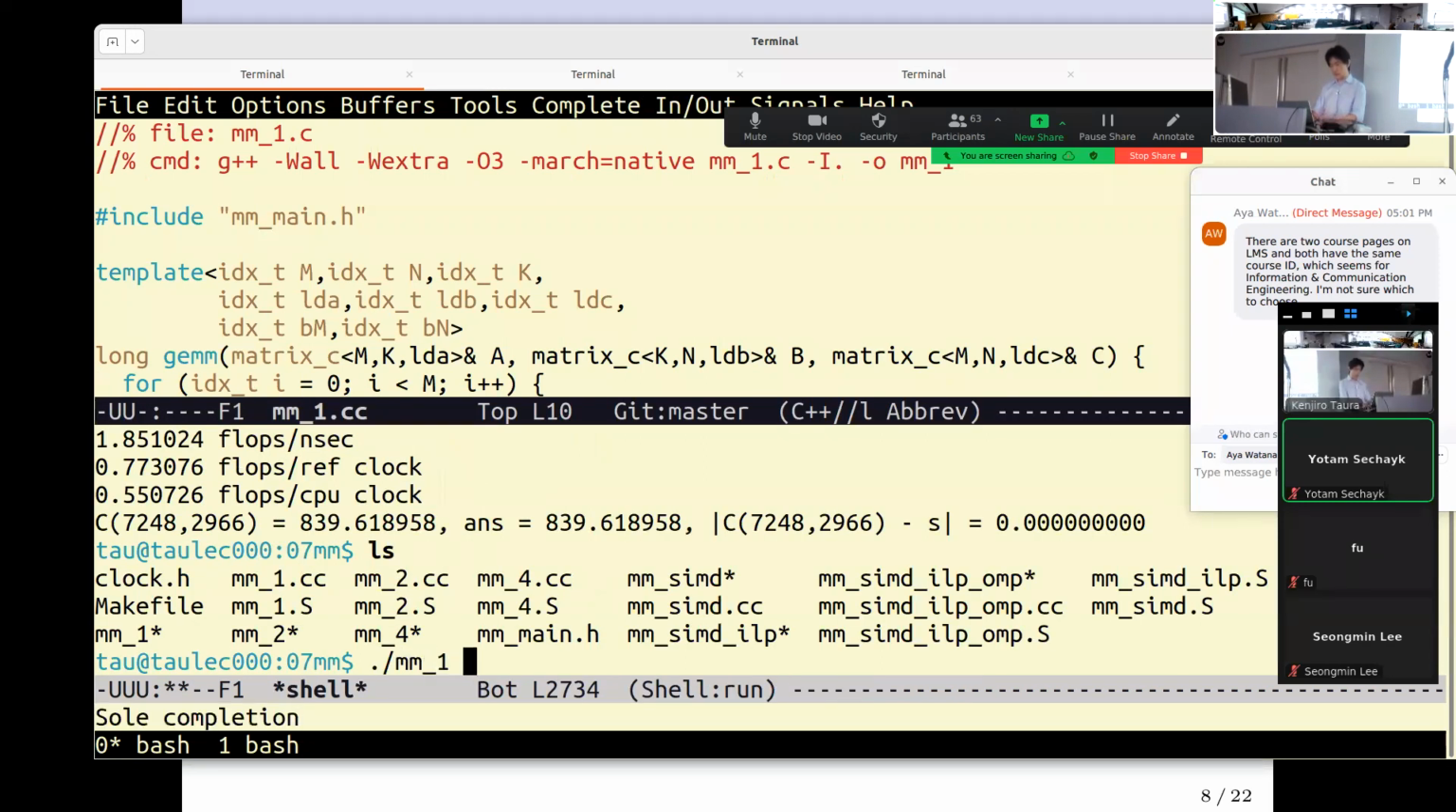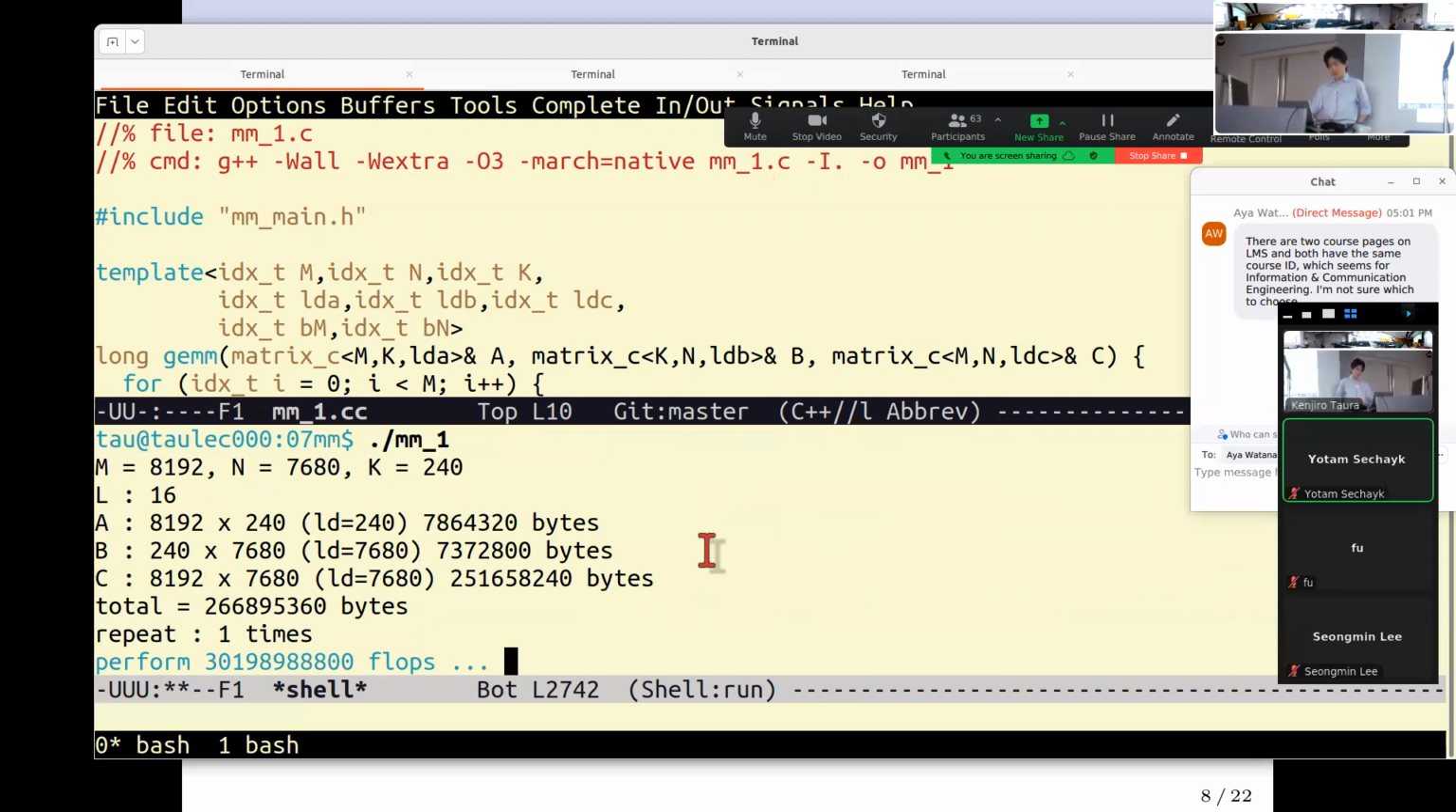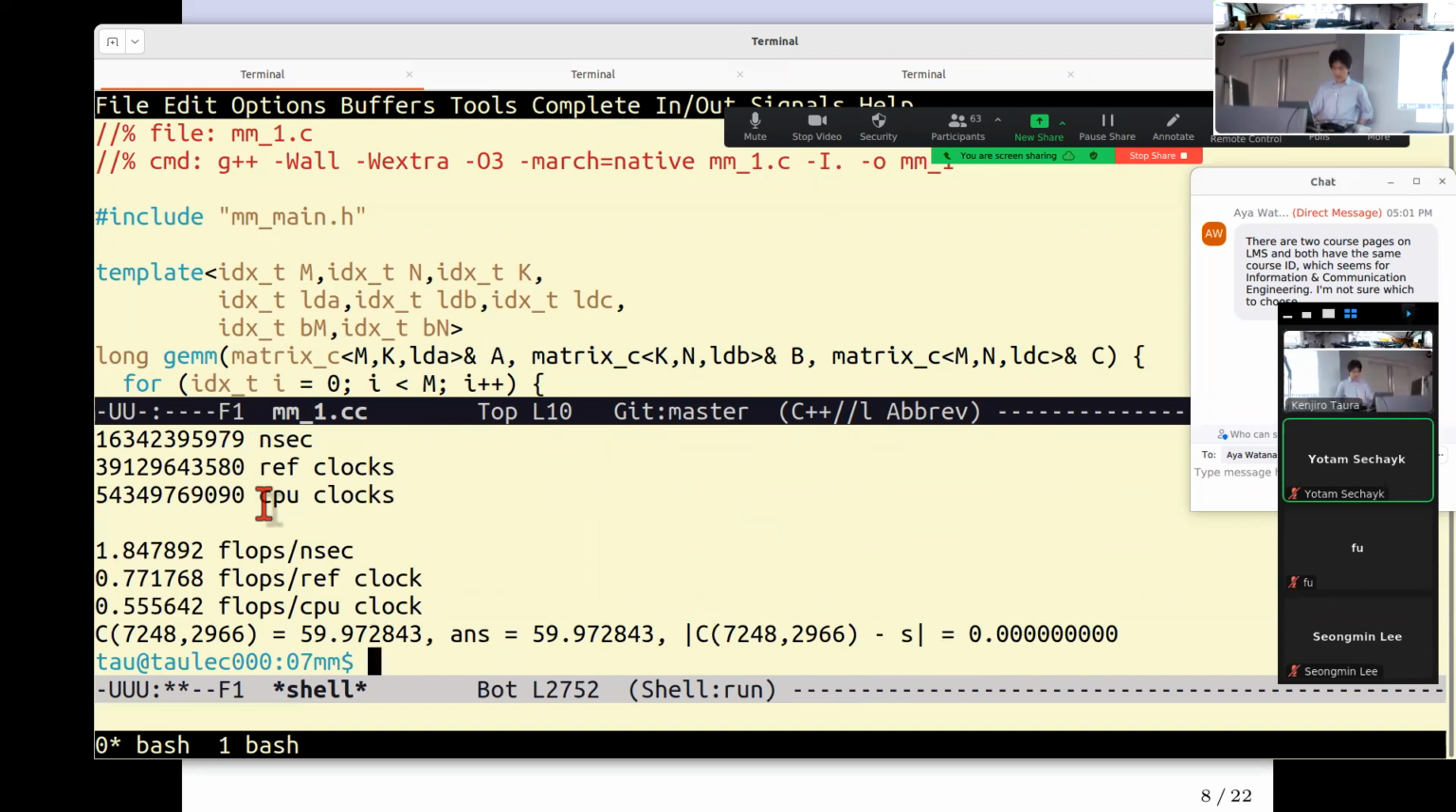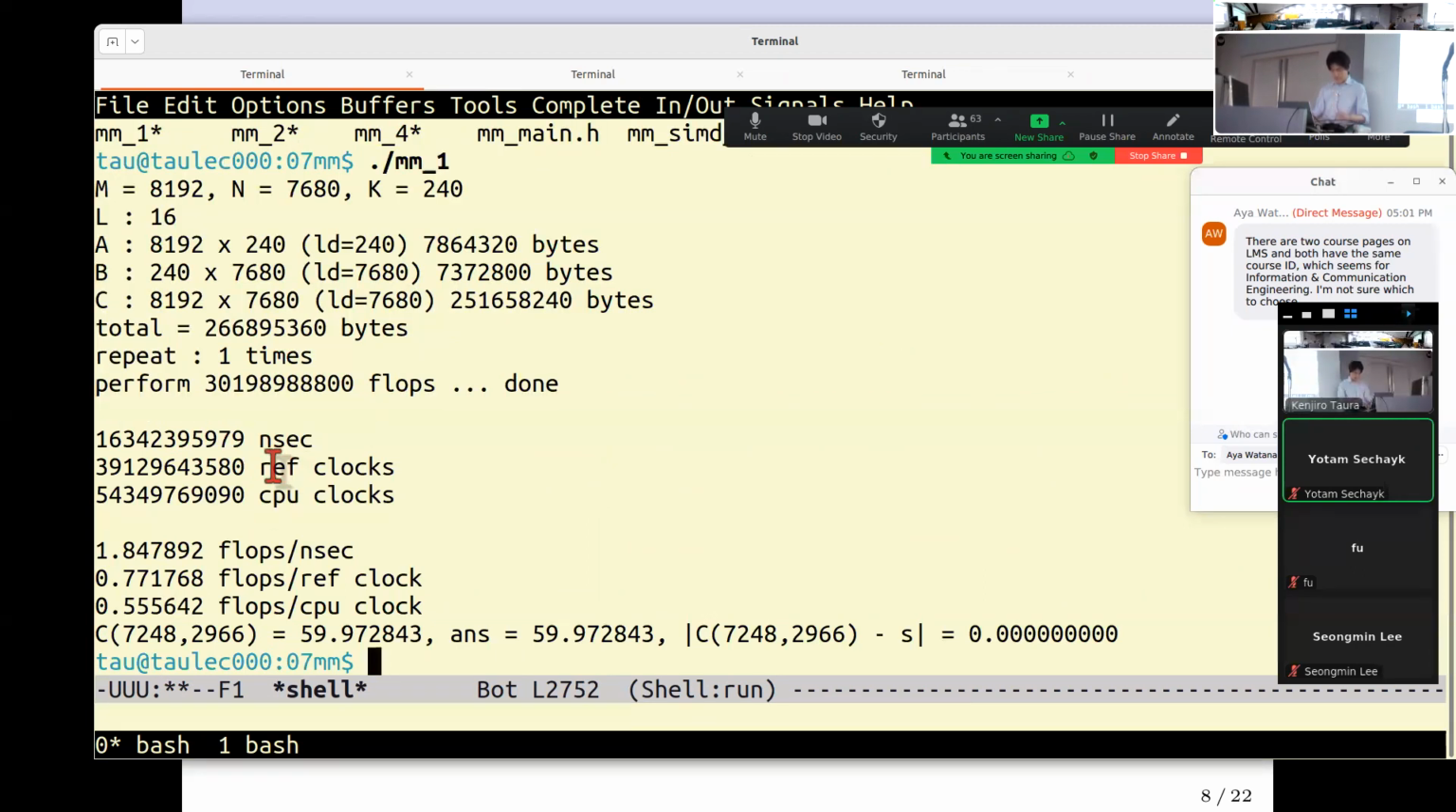And this is what you get in simply written C or C++ programs. So it is doing the matrix multiplication where A is 8,000 by 240, and B is 240 by 7,000, and C is 8,000 by 7,000. And this is the performance you get. I'll come to how you interpret this number later, but it's something like 0.5 flops per CPU clock.